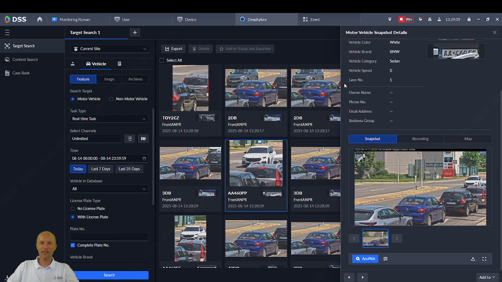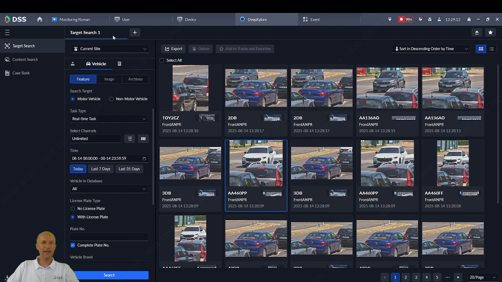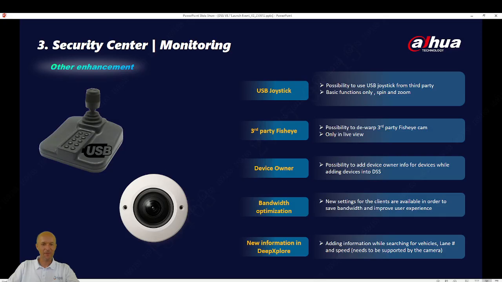But the new ones are vehicle speed and the lane number. So, a nice handy thing. Of course, in Deep Explore we have much bigger improvements for you in a second. So those are the basic ones.